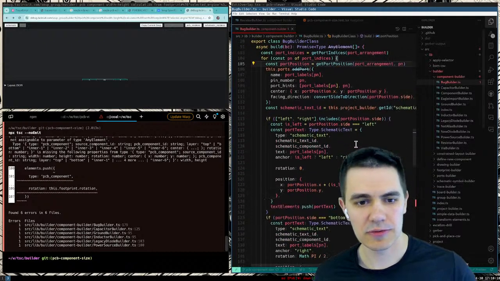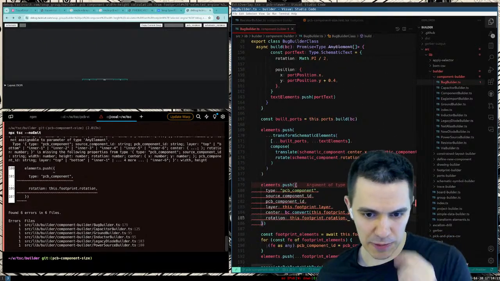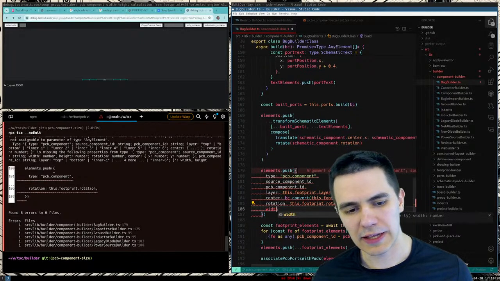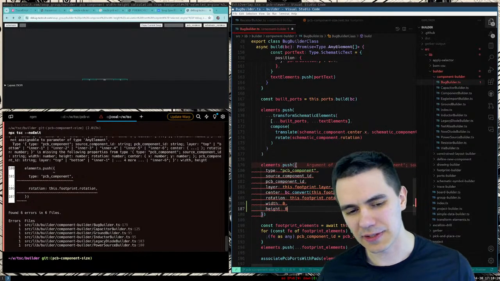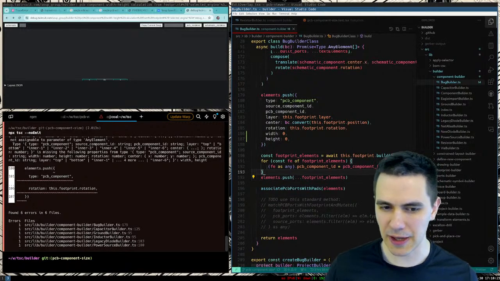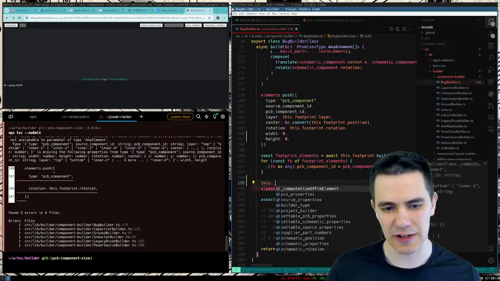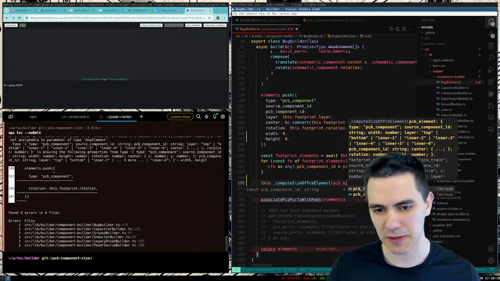Bug builder. Just have to call that internal method a couple times. So we're going to go down to this part. We're going to give it width 0, height 0. This is why I wanted to isolate it to a function, because then I wouldn't have to keep doing this. I think this is the second time I've done this, so it's probably about time to refactor. Right before we push the elements, we'll call this dot underscore compute size of PCB element.